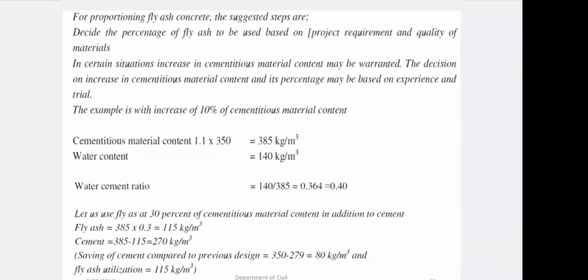Take a screenshot of this slide so that you are able to solve this M40 grade of concrete. The next steps of the mix design, and what the different steps are apart from the concrete mix as per IS, we will see in the next lecture.